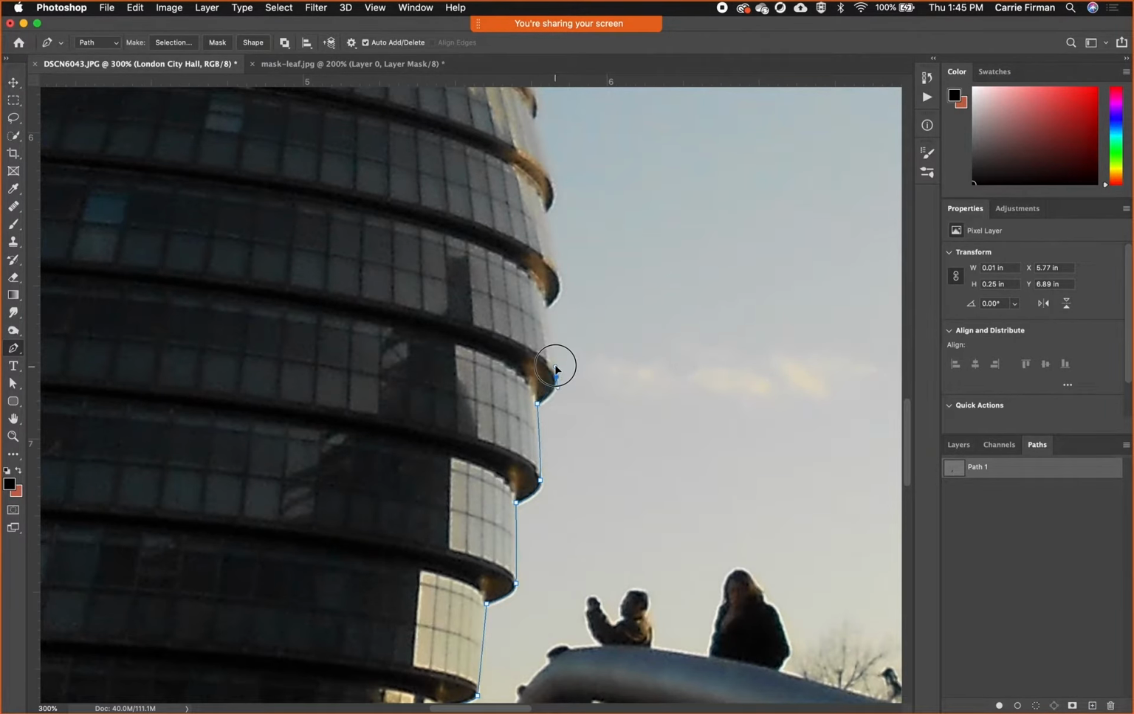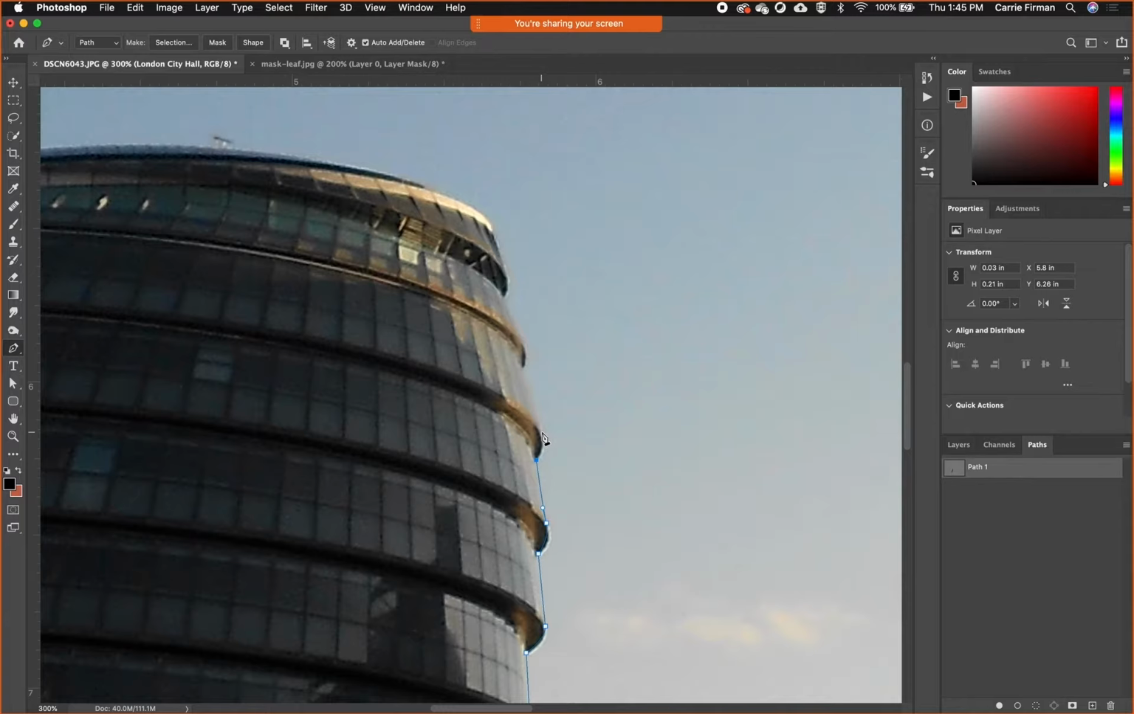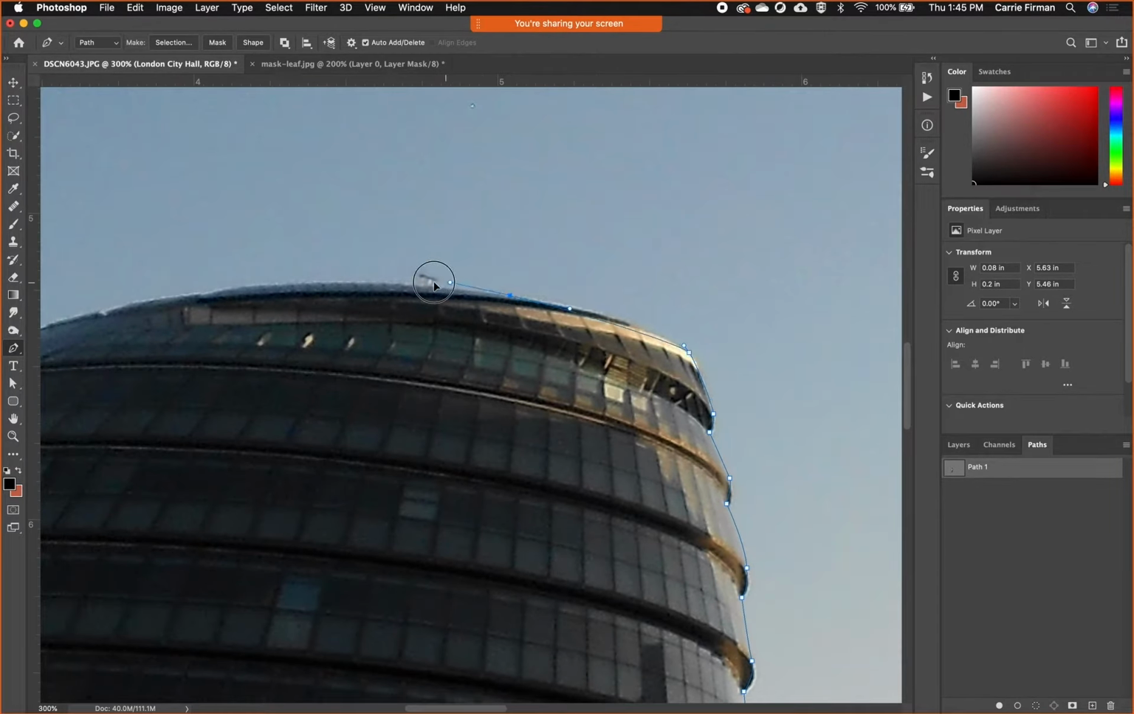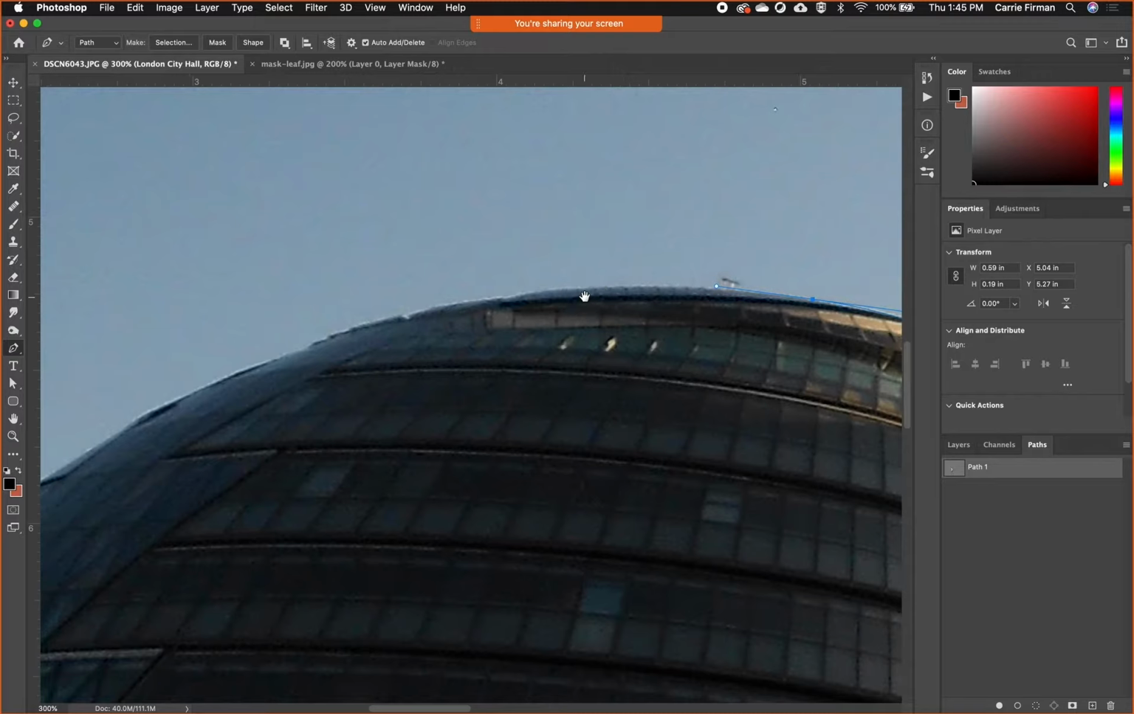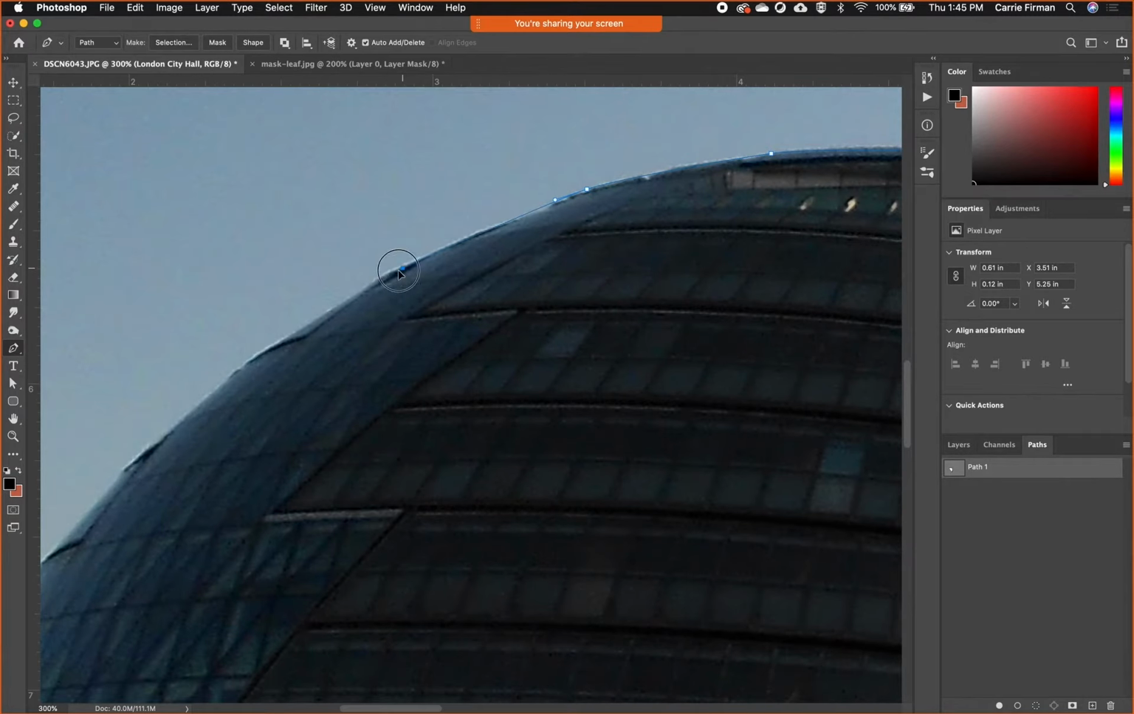My other option here would be starting a mask layer and taking a brush and painting over this whole dome. This is going to be way faster, way more accurate. The pen tool exists for the point of drawing accurate shapes, so we're going to let it help us.